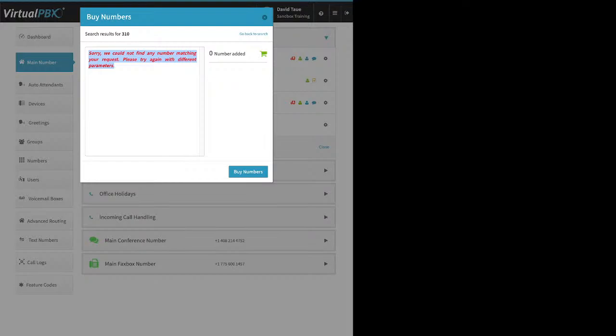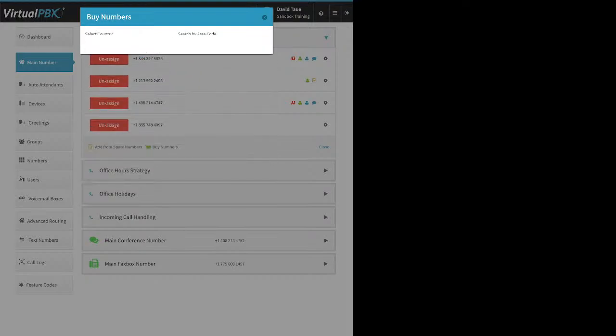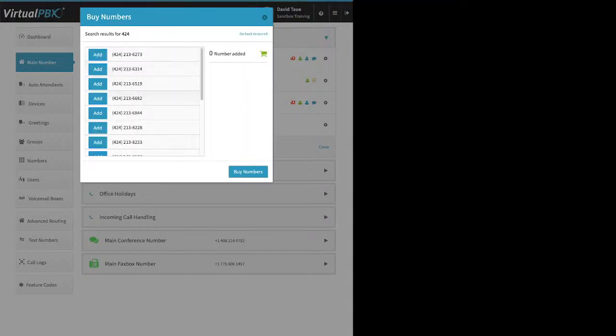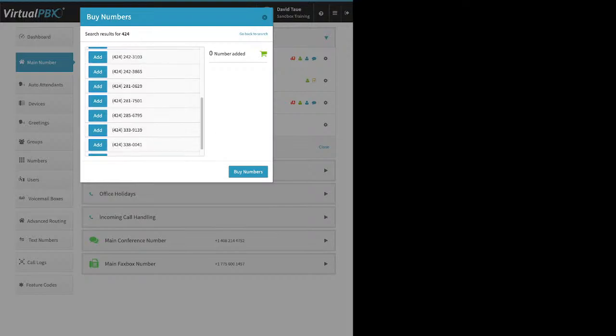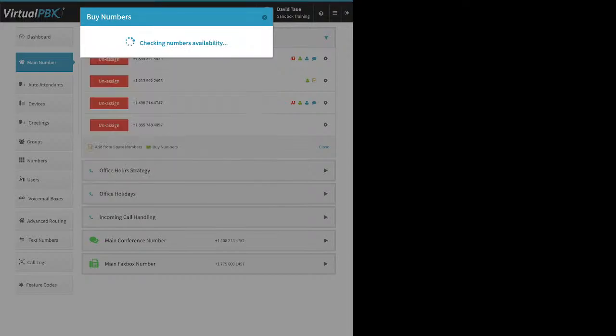So what's advised is to look up what's called an overlay area code, right? So 310 is in Los Angeles. So I would do a Google search for 310 overlay, and that would tell me that 424 is the overlay area code, right? And that just means 310 and 424 cover the same geographic area, so they have to do 10-digit dialing. But here you see there are plenty of numbers available in 424, and I can just click add just like before, click on buy numbers. Now it's adding it to my account.